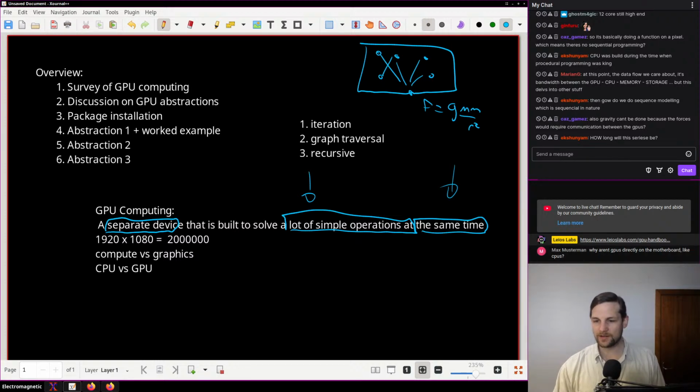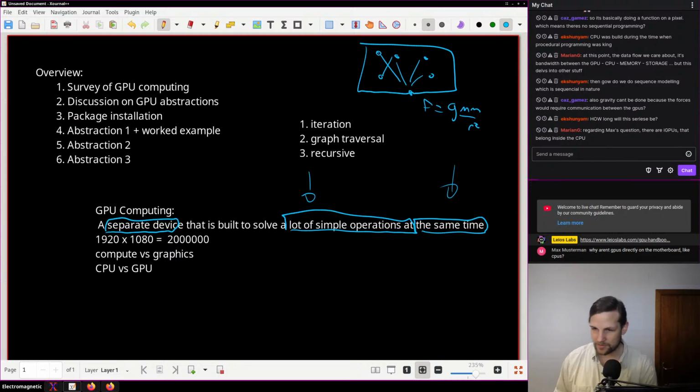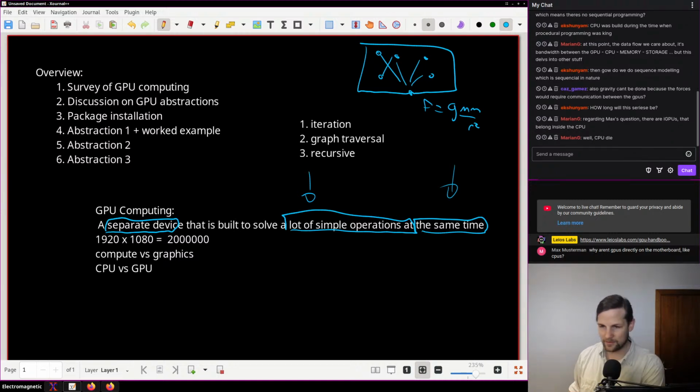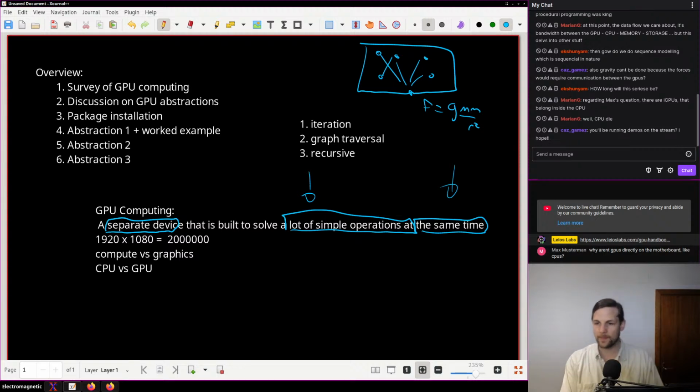Why aren't GPUs directly on the motherboard like CPUs? That's a good question, because actually Apple Silicon does that. And this is one of the big, revolutionary changes, I guess you could say, that's happening in the industry right now. My cell phone does that. A lot of these new GPUs are actually that way. Oh, and iGPUs as well. And you can use iGPUs for this book, for this series as well. We'll talk about that in a bit.